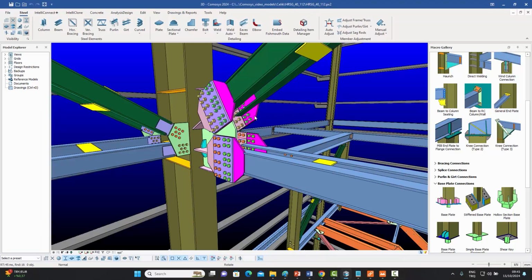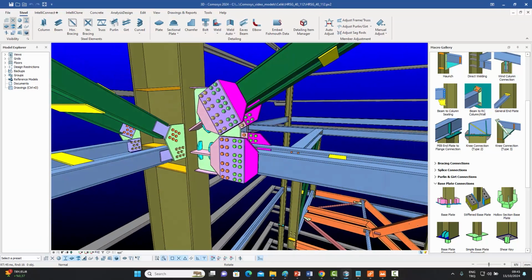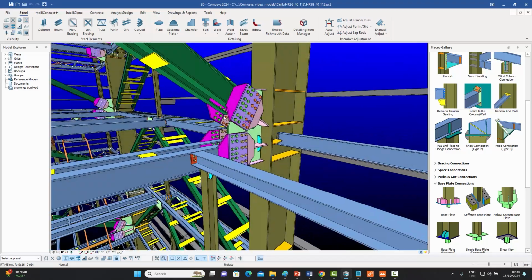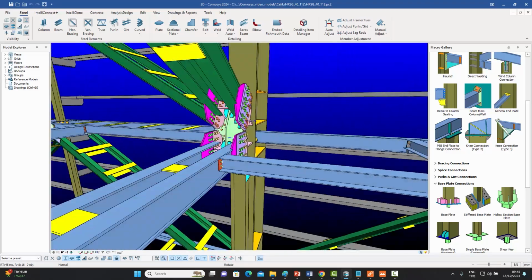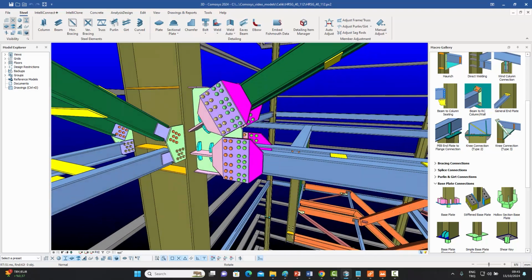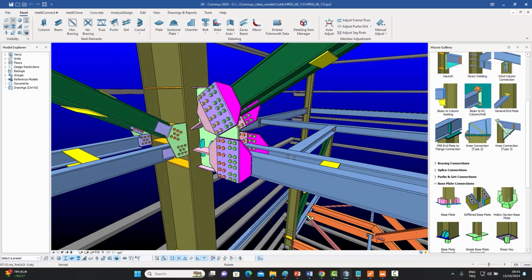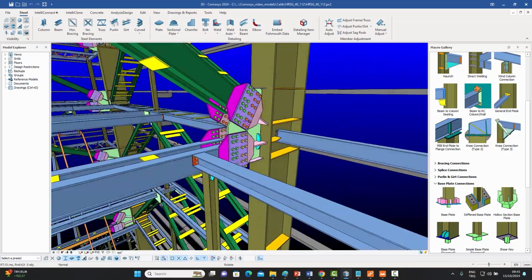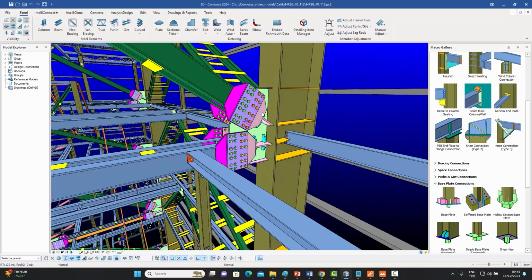So this is a very nice new feature. Let's say you create your own custom connection. It's very complicated and you want to analyze it. Just create the connection. It can be as complicated as this or even more. And just export it to IDEA StatiCa and get your results from there. So very, very useful. We hope you will use it a lot.